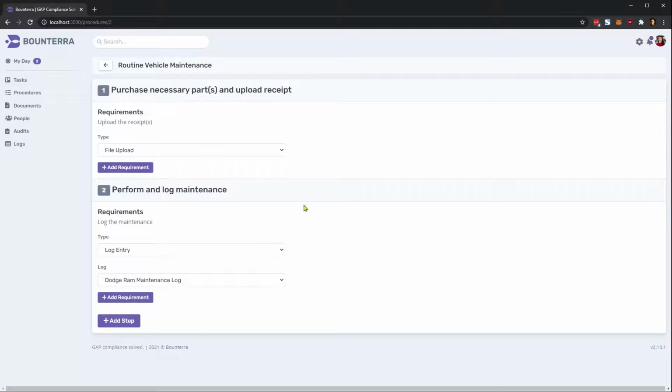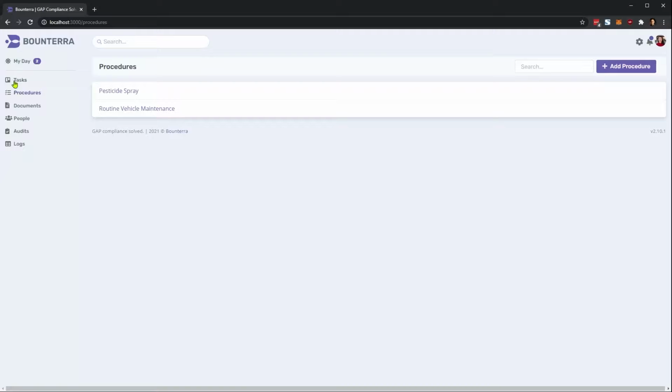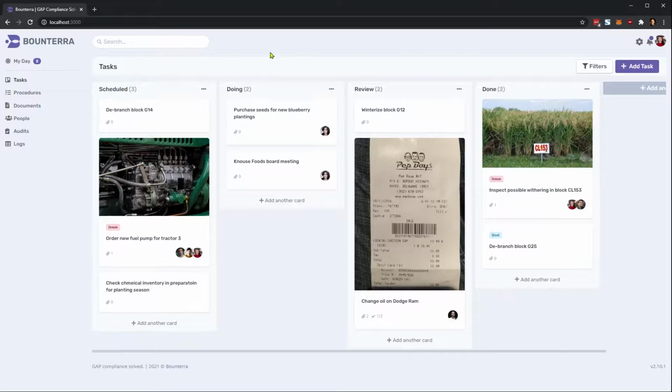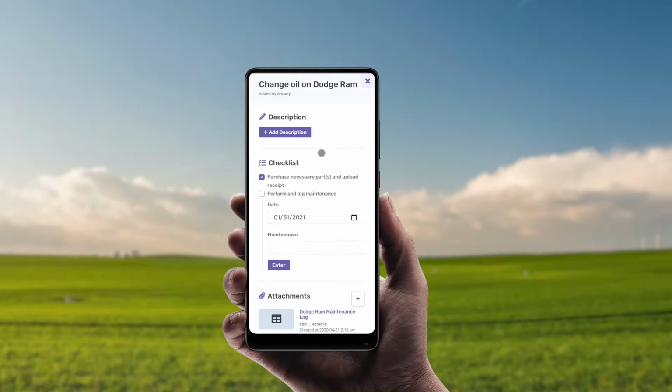So now that we've taken a little bit of a look at how a procedure works, let's back out over here and head back to that task screen. And then we're actually going to pull up a side-by-side view of what this looks like out in the field. And this is where that My Day view comes in here. And so we can see here that our day only actually has one task, and it is in fact to change the oil on this Dodge Ram. And so we're going to come in here and actually do that.